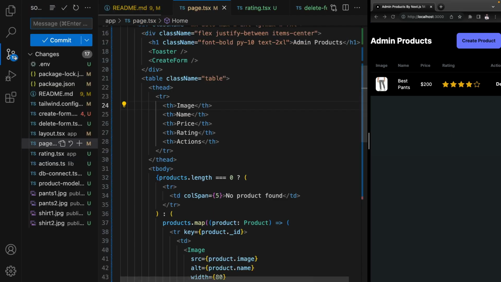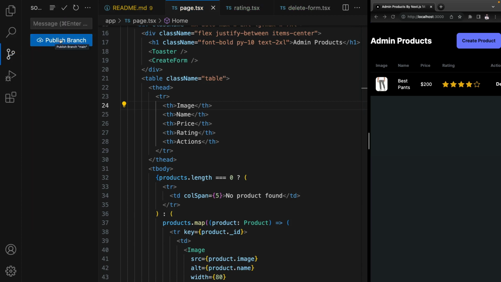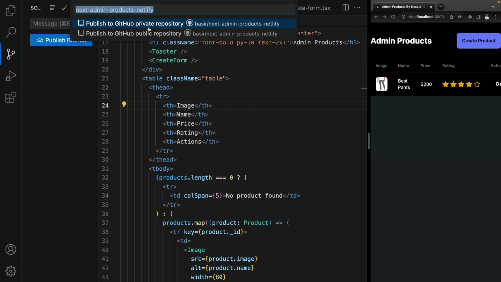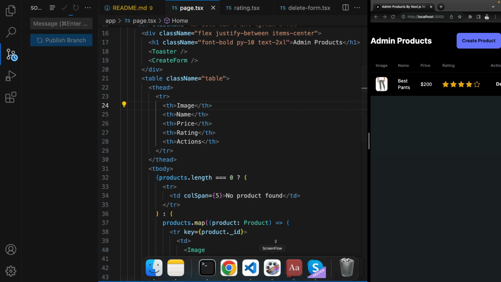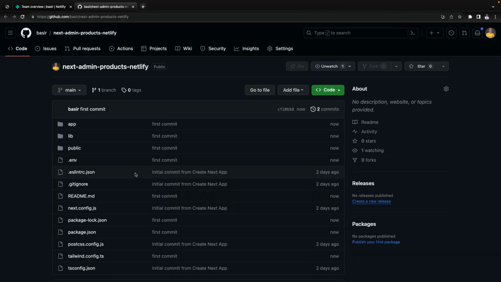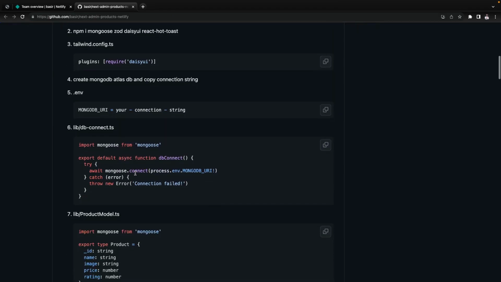To do that, go to the version control, set a message for the commit, and click on commit. Then click on publish branch. I already connected VS Code to my GitHub account, and I'm going to publish to a public repository at this address. Click on it, wait for a while, and open on GitHub. Awesome. I have my project on GitHub.